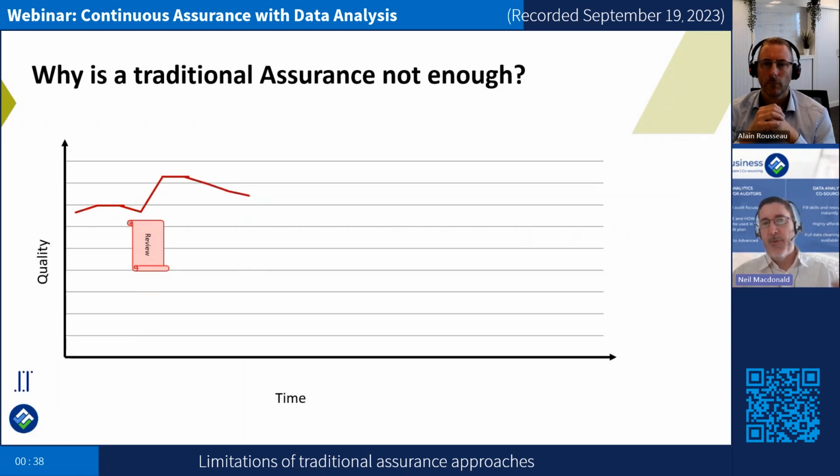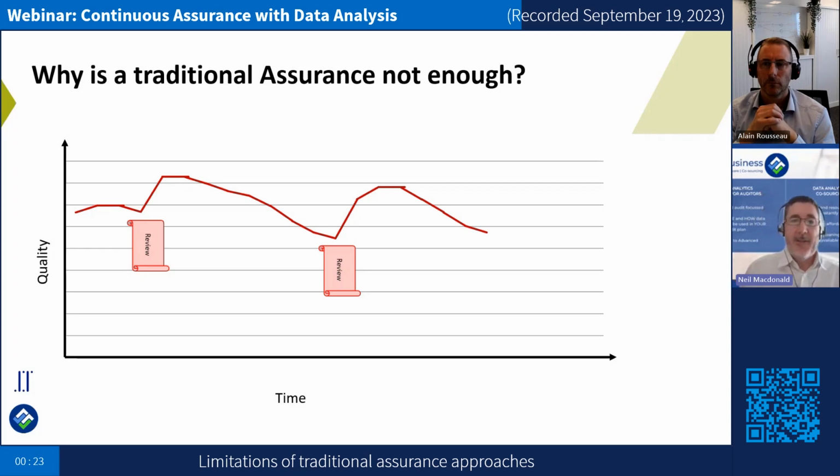Things will improve. I say, as time goes on, the focus on those controls perhaps will slip. Other things will become more important. Quality will fall, we'll do another review, and the cycle will start again. And I say this as an auditor, not taking any pleasure from it, but this is just what we see. And I'm sure many of you can relate to this.